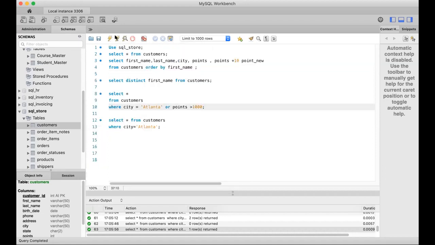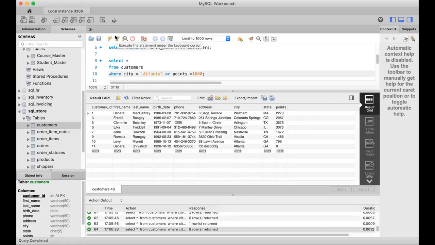Atlanta, only one. Two cases. No. It will return more than 2. Yeah, okay. Because Atlanta is also accepted and more than 1000. Yes. So all the records where more than 1000 is met, it will show, and all the records where Atlanta is. Got it?